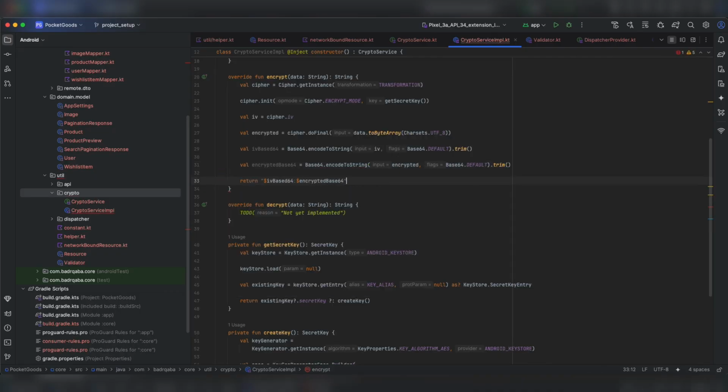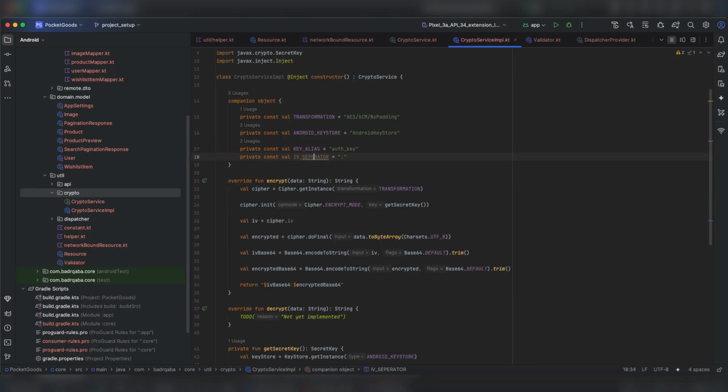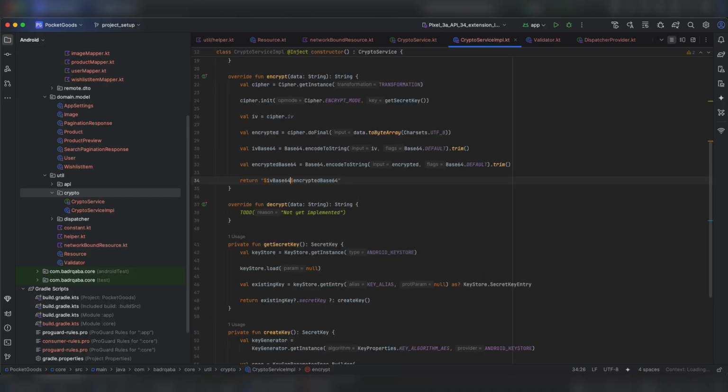So finally, we're going to return, so it's going to be the Base64 here. I have forgotten to add the separator here. I'm going to add the separator and the encrypted Base64.